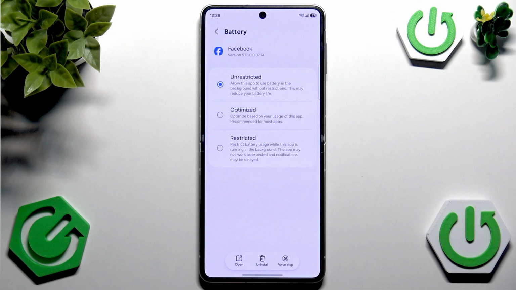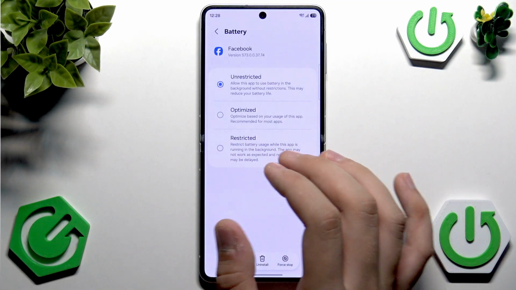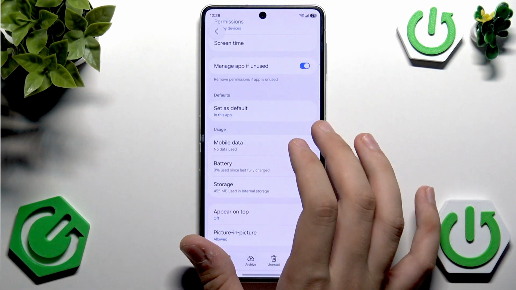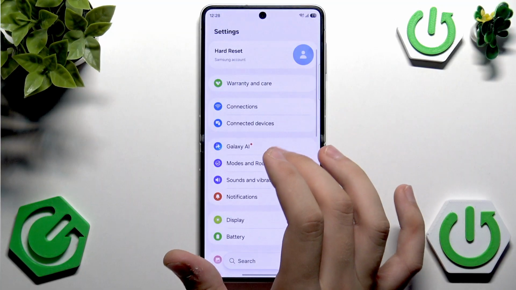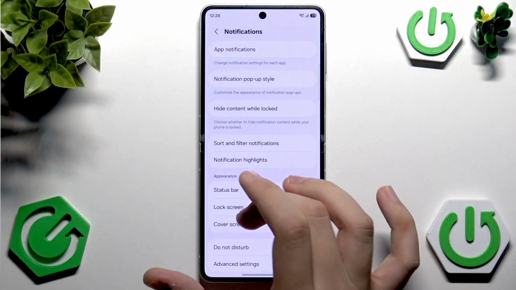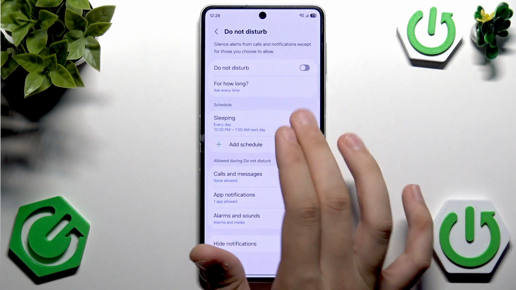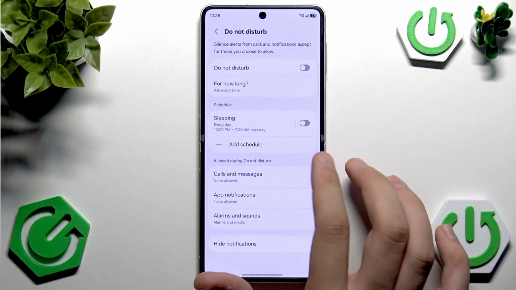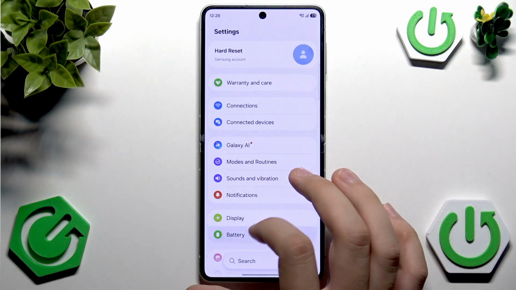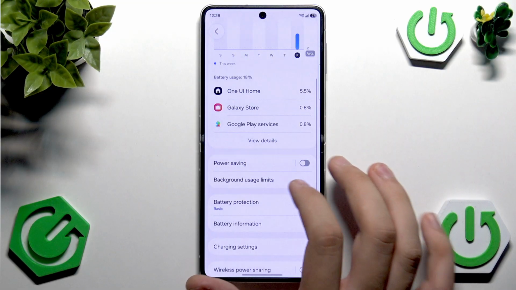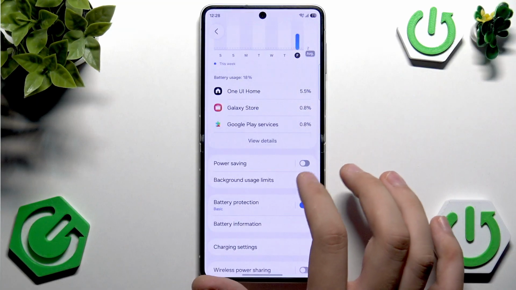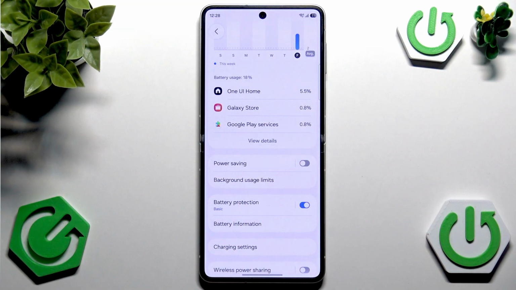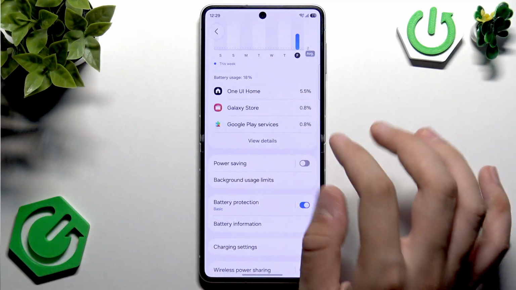Number 3, turn off Do Not Disturb and power saving mode. So you need to at first open back the notifications here and make sure that Do Not Disturb is turned off, like this. Once it is, we need to go to the battery right here and disable power saving right here. Both features intentionally silence or delay push alerts, so that should be it. And actually that should be it.